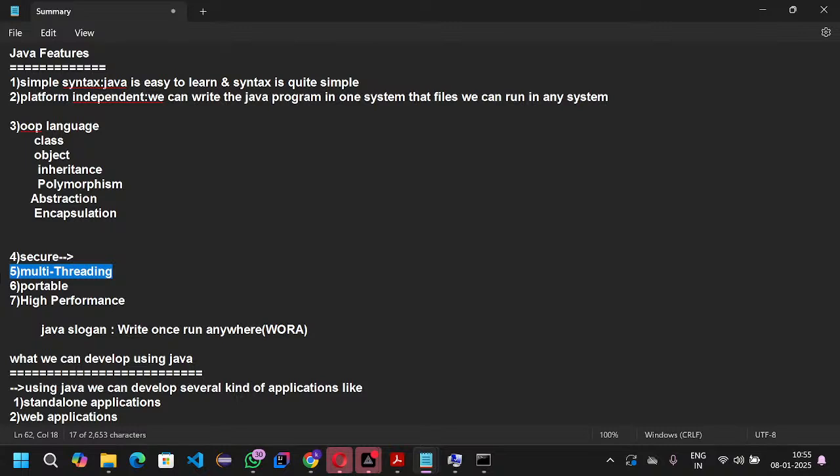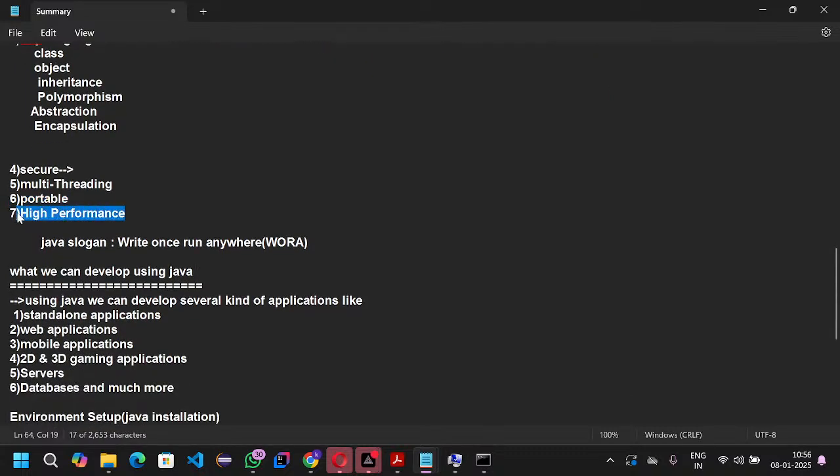If 10 people book the same sleeper, then a dispute will come, right? How can you overcome that dispute? We will use multi-threading. In multi-threading, we have synchronize, meaning it allows only one person at a time. Once that person is completed, only then it will allow the next person. Multi-threading is also a very important topic and one of the biggest features in Java. Next, portable. Next, performance. High performance is also a feature.